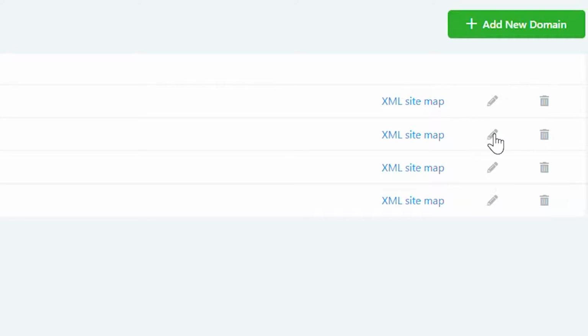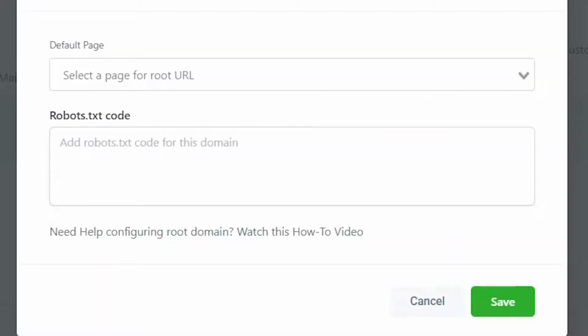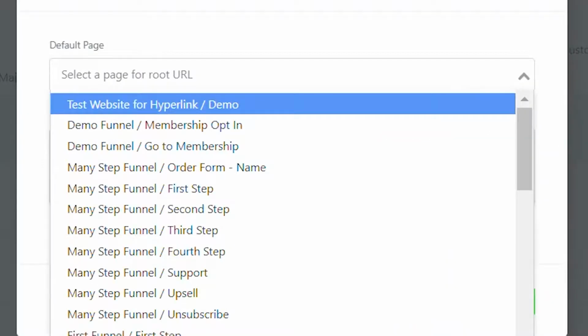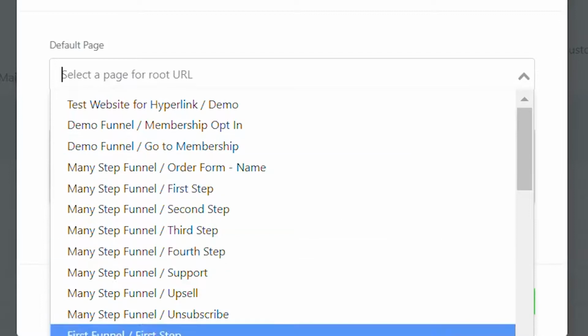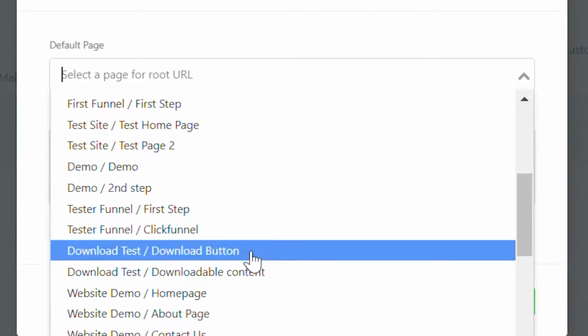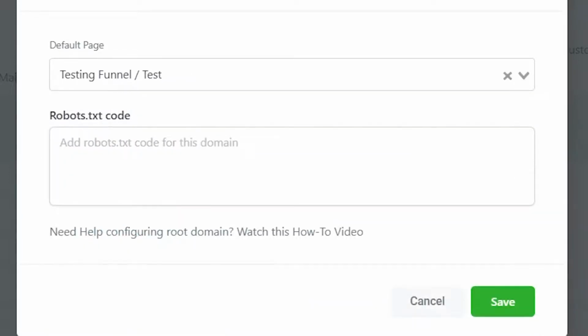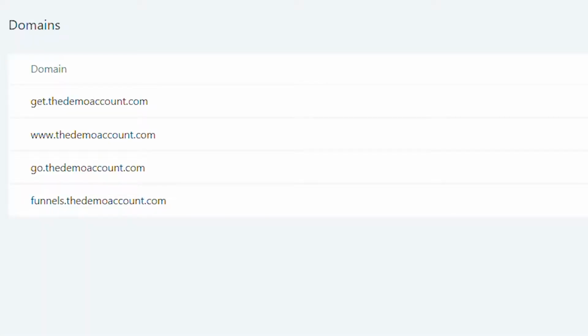Click on the pencil icon to edit, and you'll see a default page. You can select a page for this URL to go to. The benefit of doing it this way is that if someone types in thedemoaccount.com, it will take them directly to this page, regardless of any path that's attributed to that subdomain. So once you've selected the page, you'll see Save. Now, I'm not going to in this video, but you could do so to save your changes.